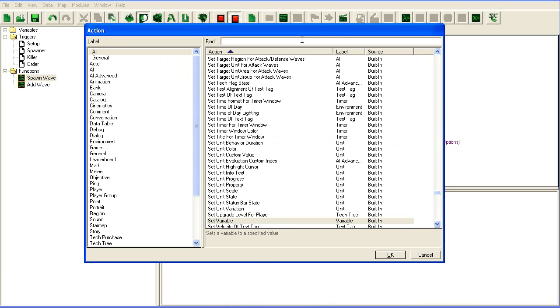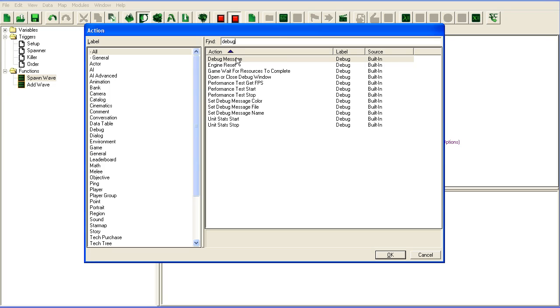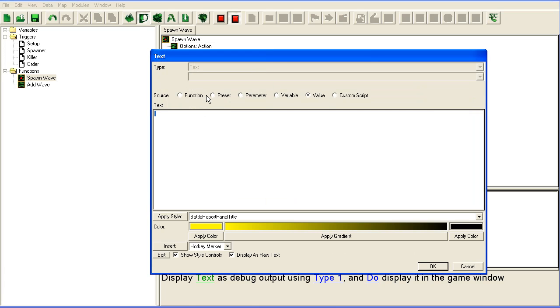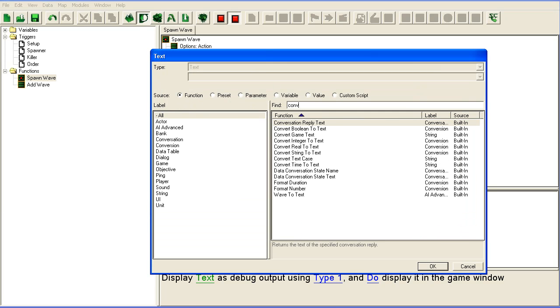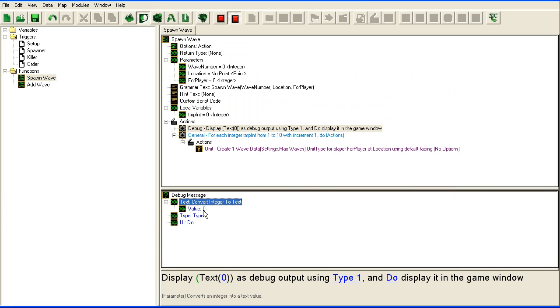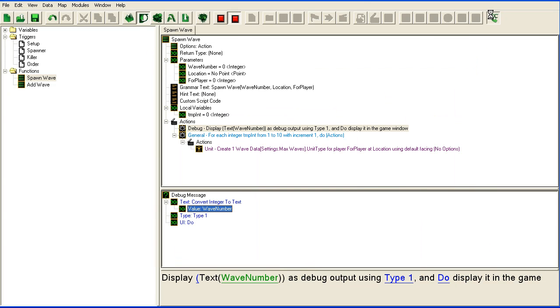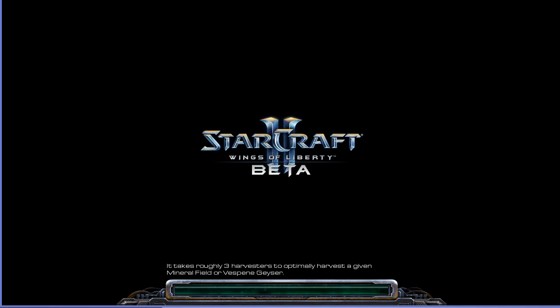Actually, you probably want to use debug message. It's even better. All you need to do is type the message here. Like so, and we take the parameter wave number. Because if you use debug message, it will show up in the trigger debugging window.